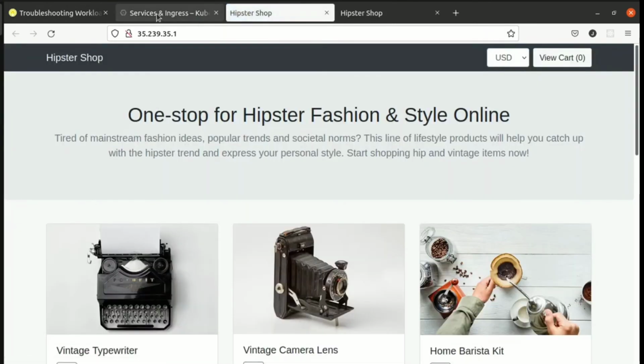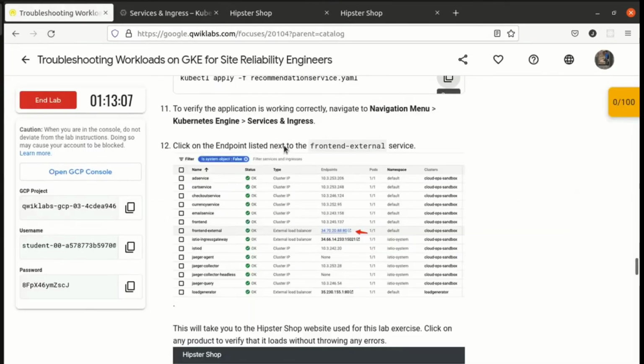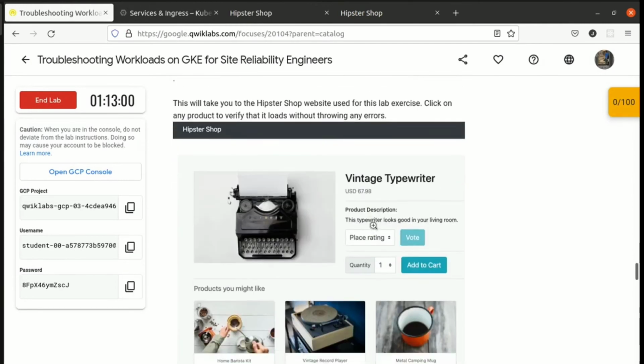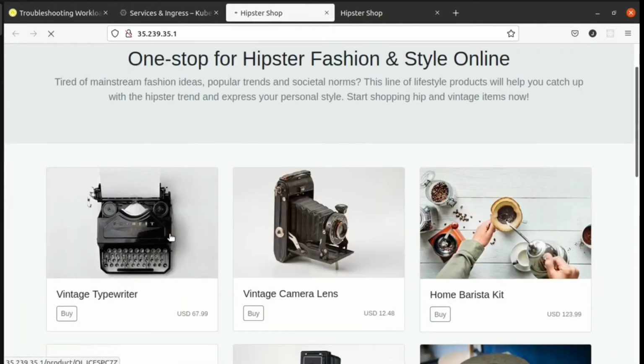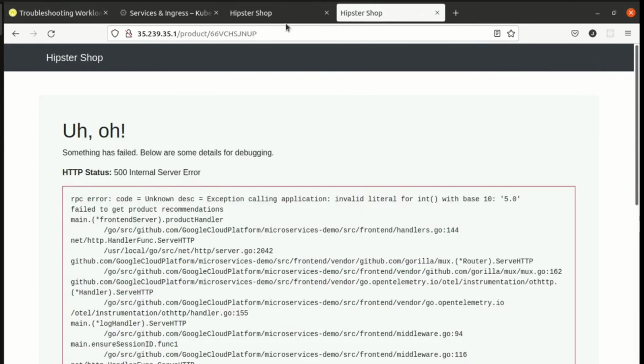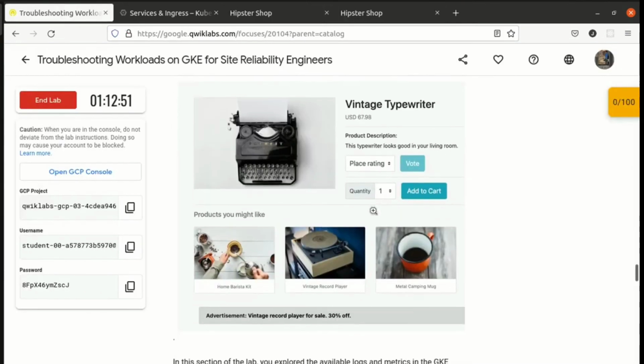I will click on it, and after that this will take us to the Hipster Shop again. Click on any product that verifies it. Okay, let's click on any product over here. Okay, we can see earlier it was not showing, but now it's showing, right? So guys, we are over here.